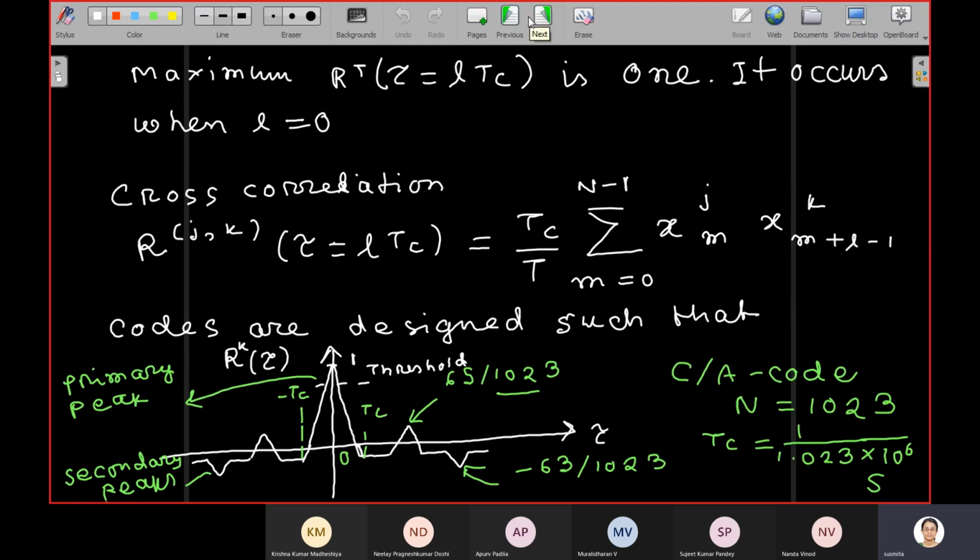Yesterday we talked about the correlation of the replica with the incoming code. For different shifts of the replica code, we correlate it with the incoming code and find the correlation value, and the maximum of the correlation value is compared against the threshold. If it crosses the threshold, then we say that the satellite signal is present. Also, some other checks have to be done, which we will not discuss at this point.